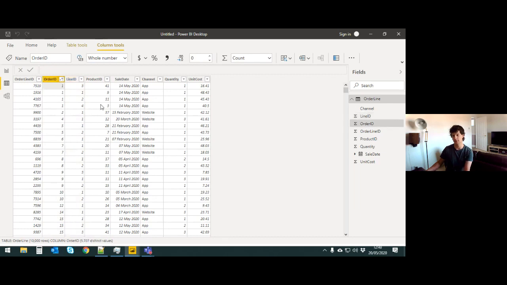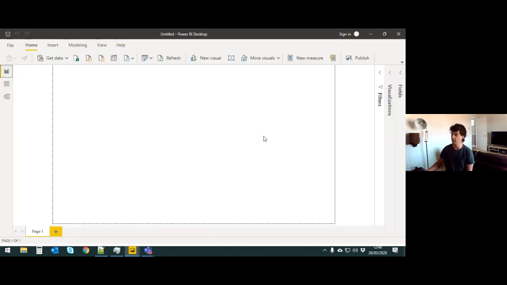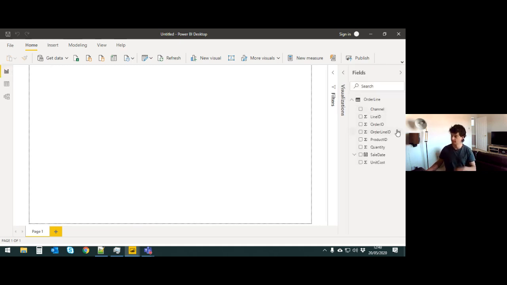So you see order number 1 has 4 lines, then we've got an imaginary product ID that's associated with that, the date of the order, the channel the order has come through, be it app or website, and then the quantity they've ordered of a given product. So in this example, they've ordered 1 of product number 41, and the unit cost of that product. There are 10,000 rows in this table, and I think there's about 8,000 different orders. An order can have more than 1 line. That's the important bit. Okay, so if we jump back onto the report view, we're going to create some measures.